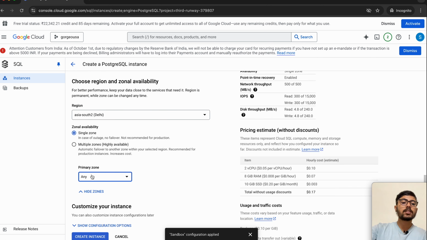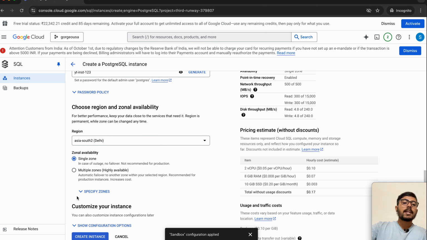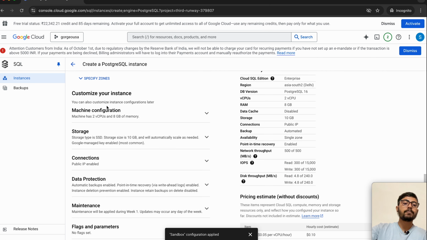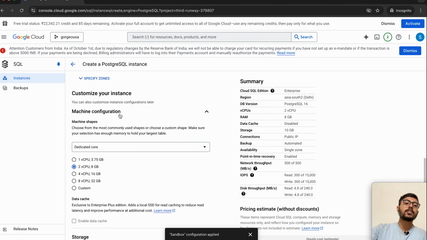We can specify more about which zone we are targeting, as it is Asia South to A, B and C, so we can choose that as well. Next, we go to customize your instance. So first one is machine configuration. Machine configuration primarily determines what sort of machine, let's say compute engine or the underlying infrastructure, will be used by the SQL server to run upon, right?